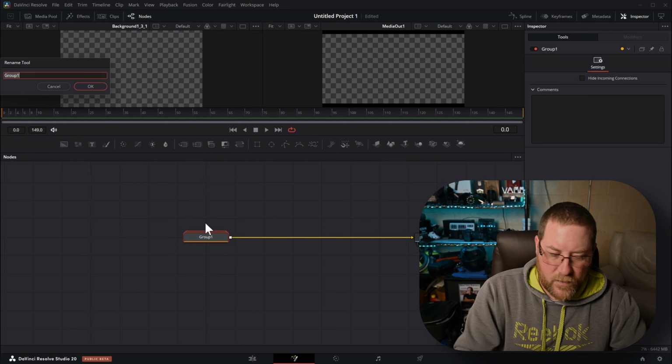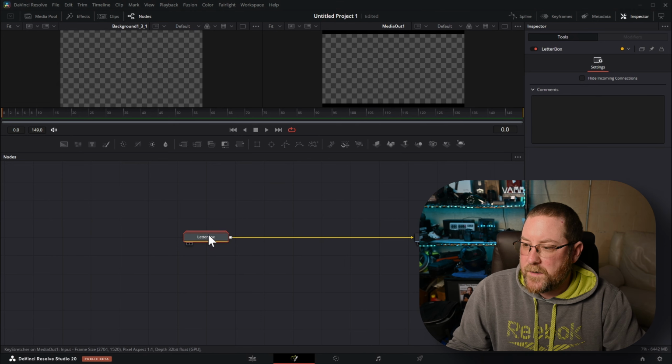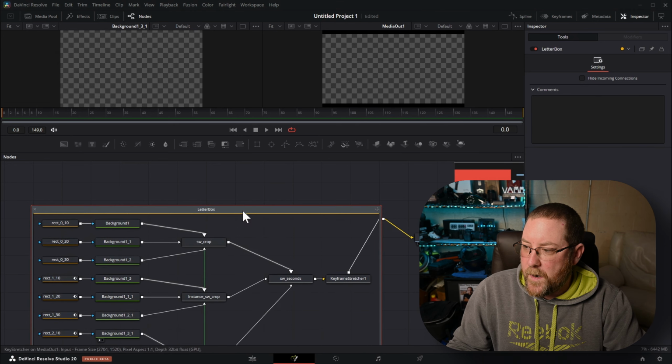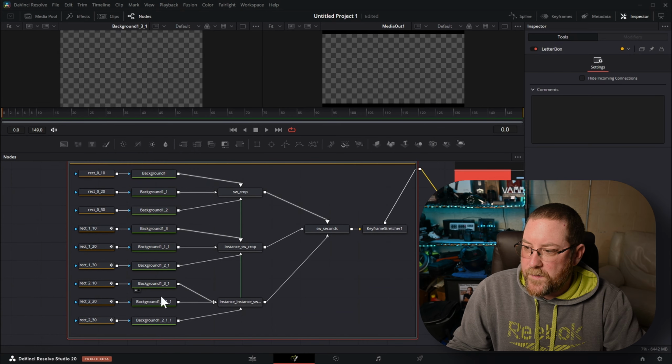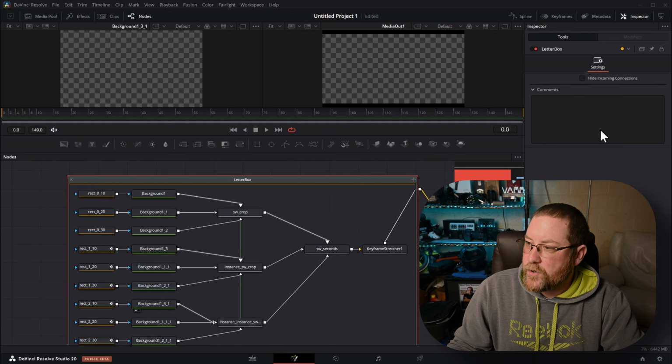Then we're gonna press F2 and type in LetterBox. There it is. And we can double click this because we wanna open it up. And there we go, everything's created in here. So with LetterBox selected, come up to the blank space here, right click, and select Edit Controls.